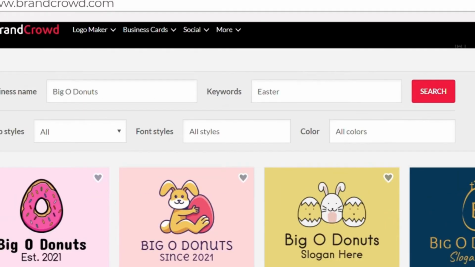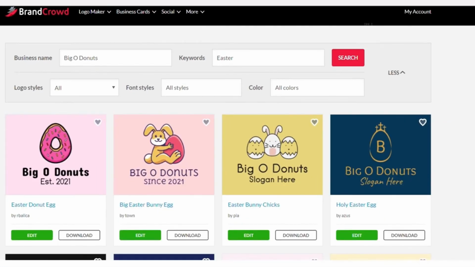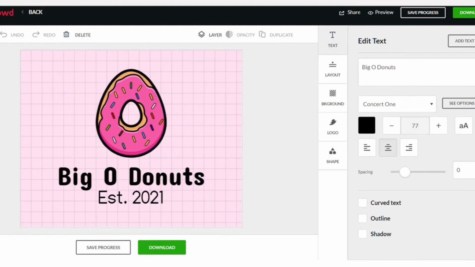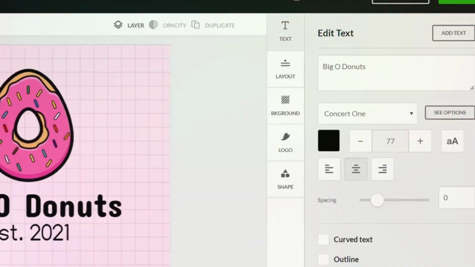Bandcrowd goes beyond logos. It has more designs for different marketing campaigns in its premium logo pack. This enables brands to whip up business cards, flyers, t-shirt designs, and other assets in minutes.